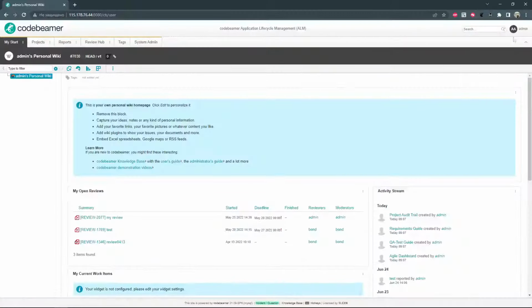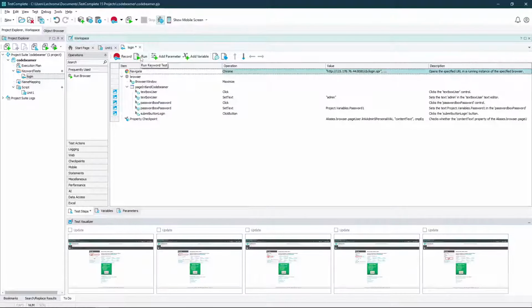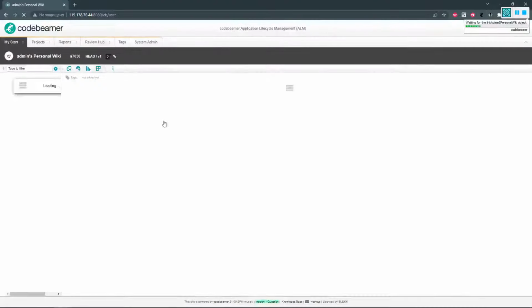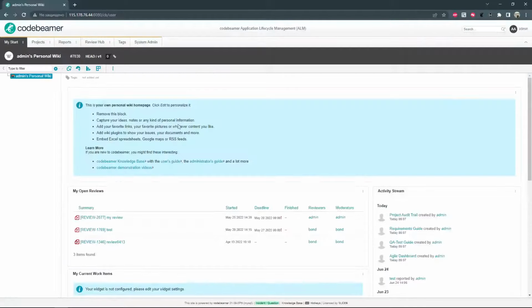To run the test, let's first log out from Codebeamer. Now let's run the test. Okay, now we can see the test log, which steps and checkpoint passed.